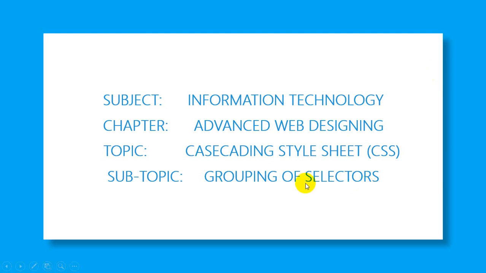Okay, so we will see how we can group n number of HTML elements or selectors in one, and we can apply CSS to all the HTML selectors, and you can see the look and feel of a web page could be very attractive or interactive.